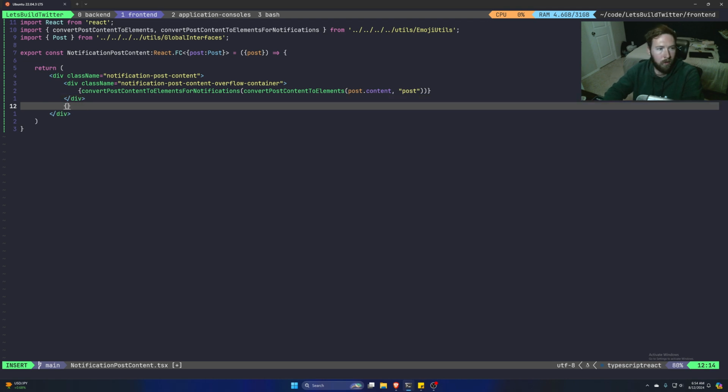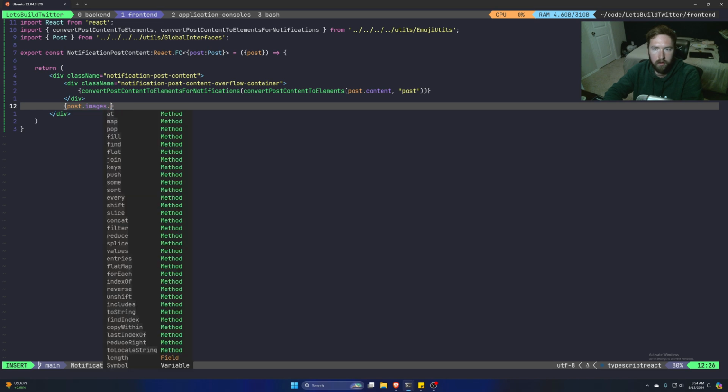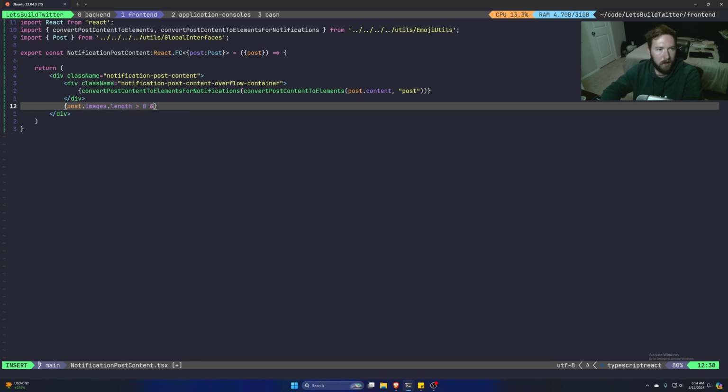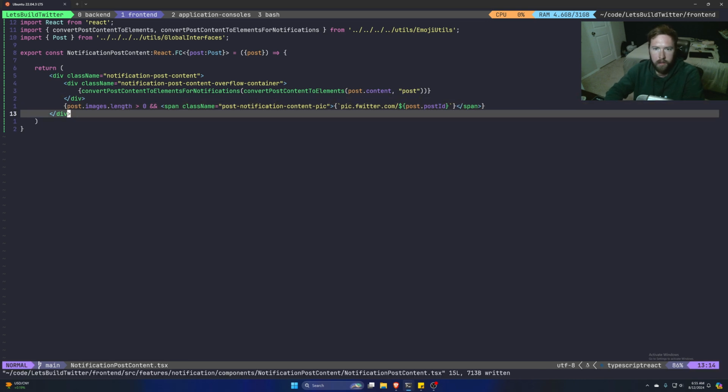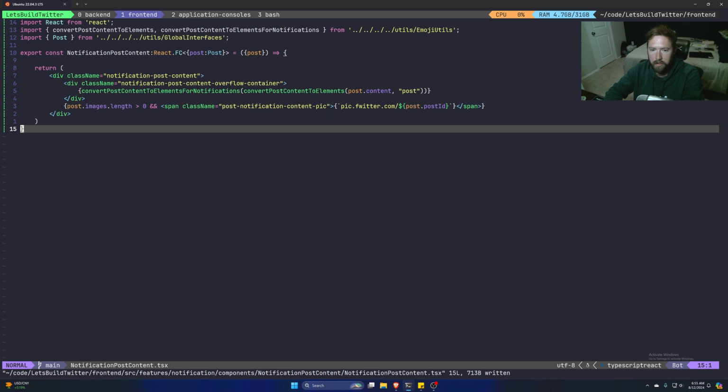Then we have curly braces, and we're going to say post.images.length is greater than 0. If that's the case, we'll have a span with a class name of notification post content pic. And inside we'll have curly braces, and this one is just kind of making up what Twitter does. We'll have backticks pic.twitter.com slash and then $post.postID, and then this will close off the span. So I'm thinking what I'll eventually do is maybe add an onClick to this, so it'll take us to the post. It is what it is. That's good to go. Let's go into the CSS and set up that really quick.